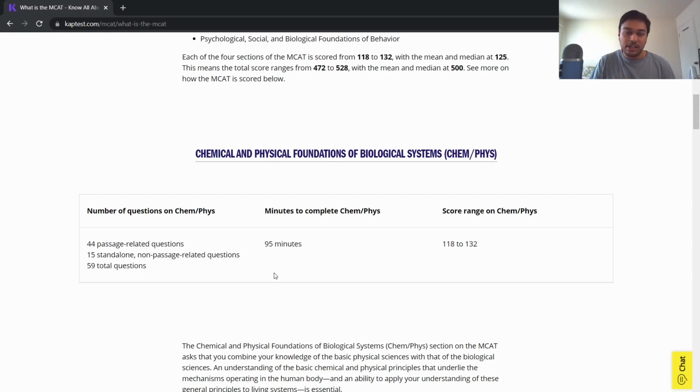You do not have a calculator. Now, because you don't have a calculator, the calculations aren't too bad. You definitely need to know how to work with exponents and how to round decimals in order to get an accurate answer.